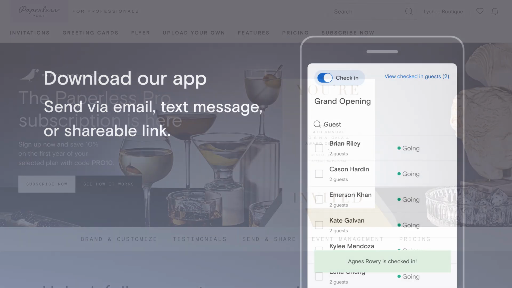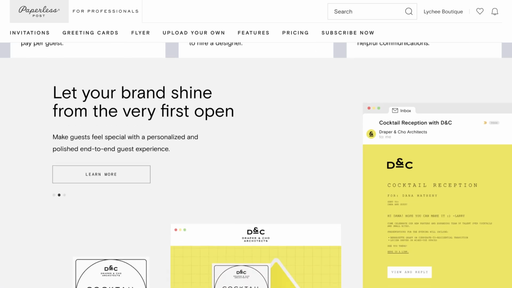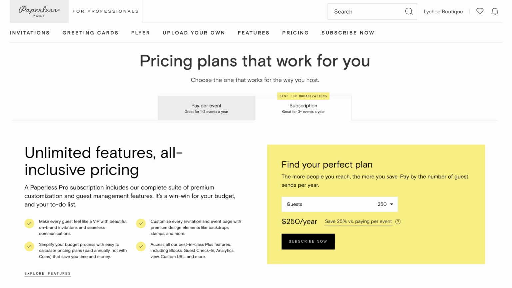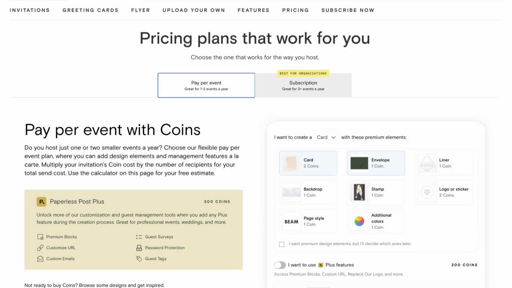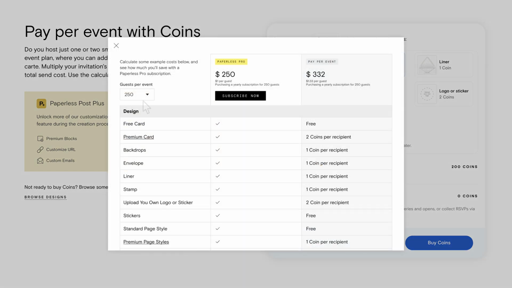With Paperless Pro, you can host all your business events with ease, save time and money, and grow your brand with every RSVP. And if you're not ready to subscribe just yet, you can also pay per event with coins and upgrade your invitation to Paperless Post Plus to try out our premium features. Use our on-site calculator to help assess your pricing needs based on how many guests you plan to invite and which features you'll want to use.